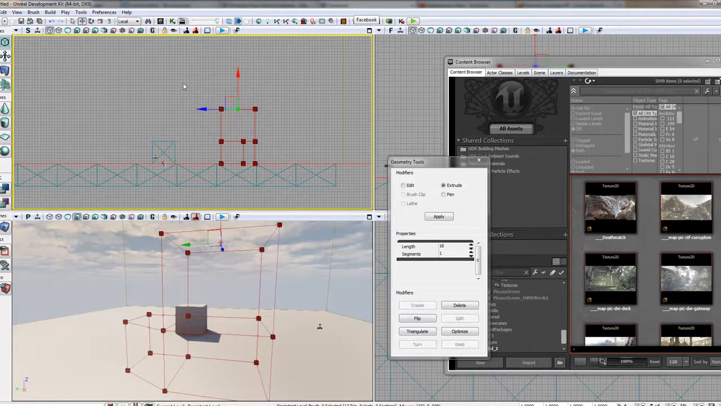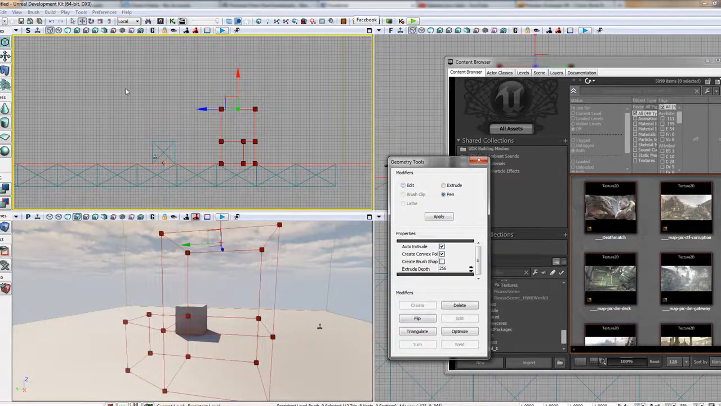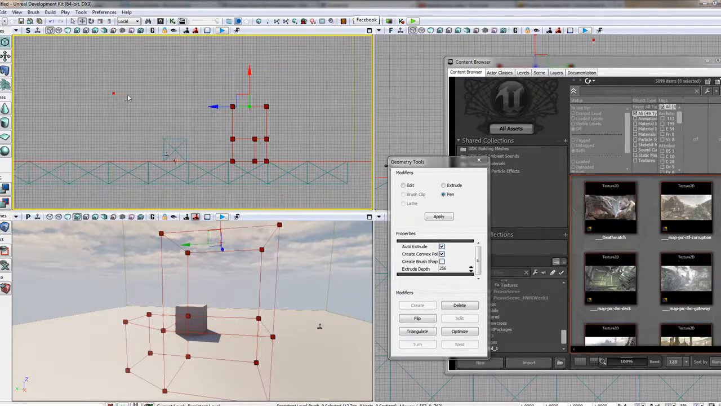I can also draw if I wanted to. So I can go to my edit mode, and I can go to the pen mode. And as I click, I can draw a new brush, which is kind of cool.